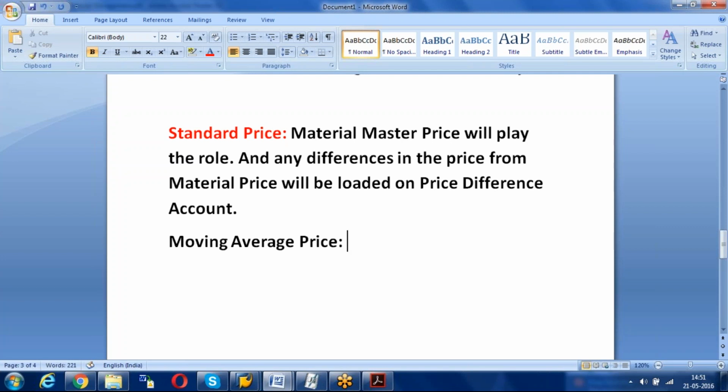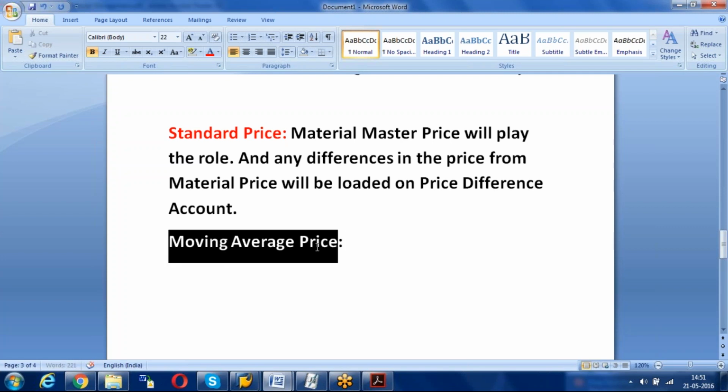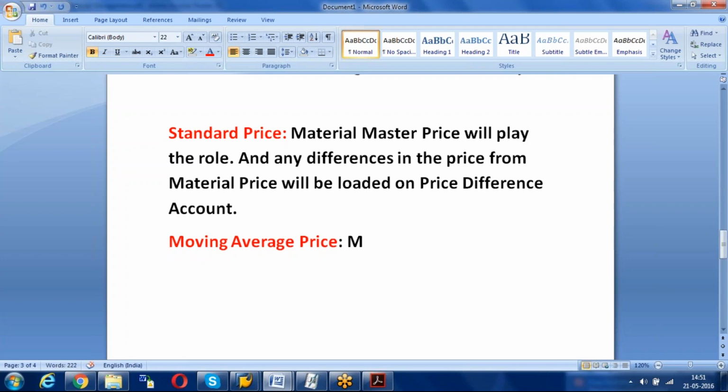The moving average price, it will be calculated. Moving average price, the differences in the price will be loaded on material. For example, the price is 100 but you ordered for 110 or you have given some additional charges and all, that additional charges also will be loaded directly on material.